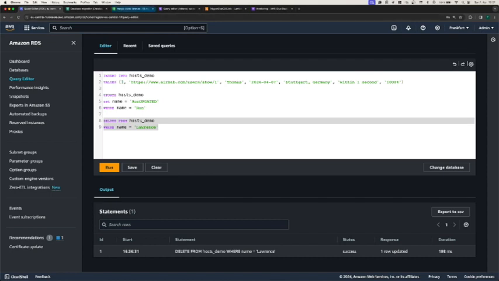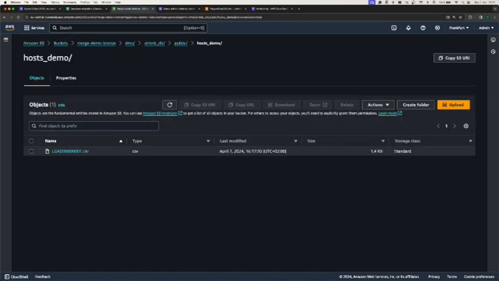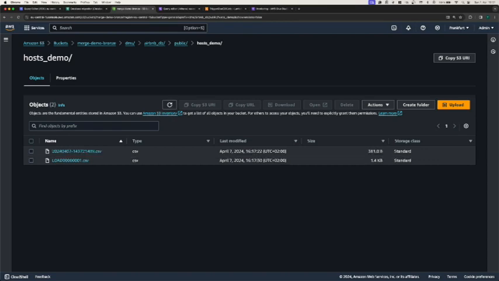If we go into S3 over here and update this, it will take a minute or so, whatever is configured in our DMS task. And then we will see that we have a new file here containing the updated information. All right, it was sent over here. So we can see we have a new file.